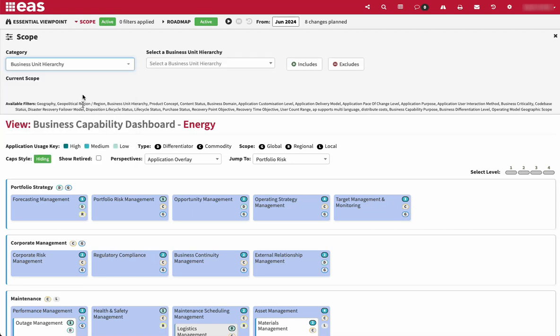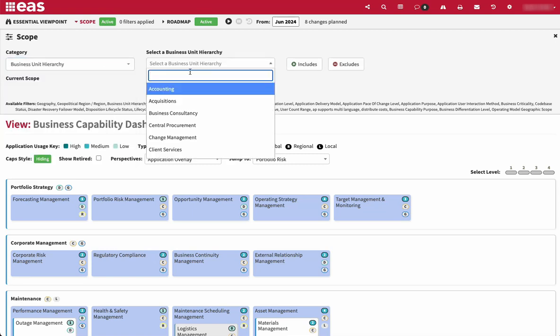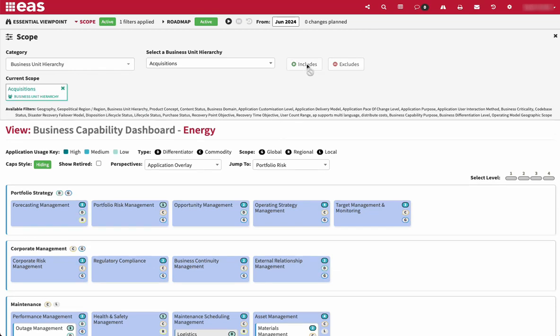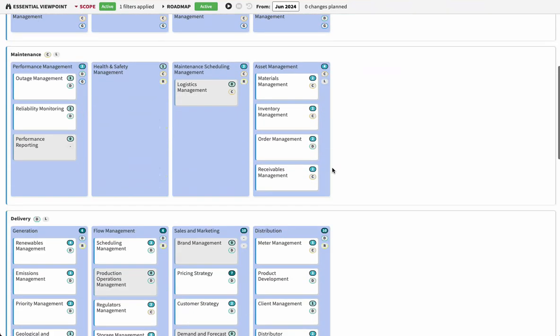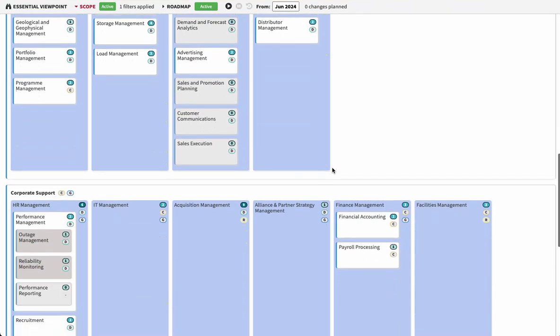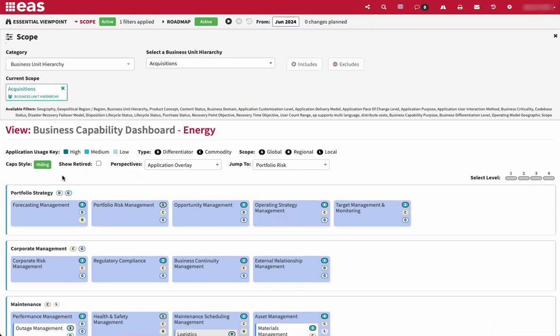One that's used often, obviously, is business unit hierarchy. So this is organisation. So if I was the head of acquisitions, I may just want to look at this view from my perspective. And it's now only going to show capabilities and views that I am using.